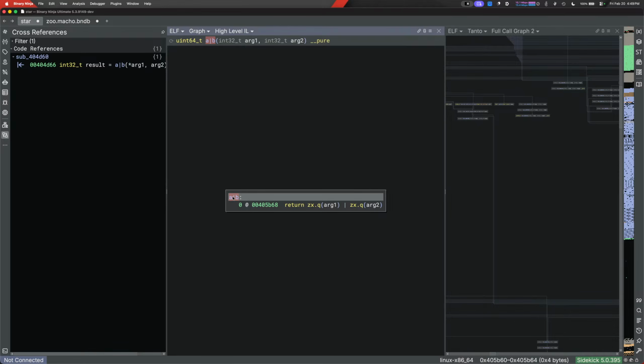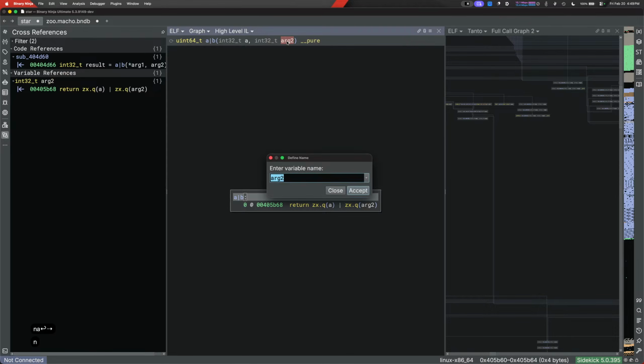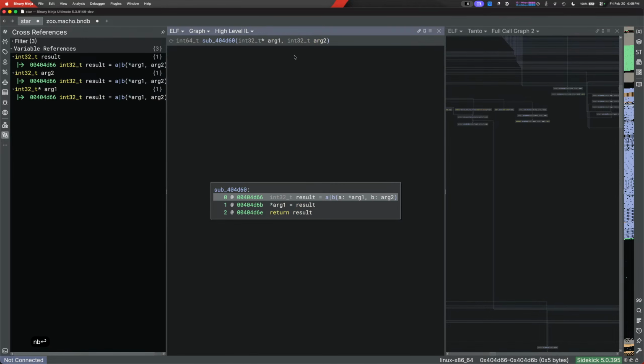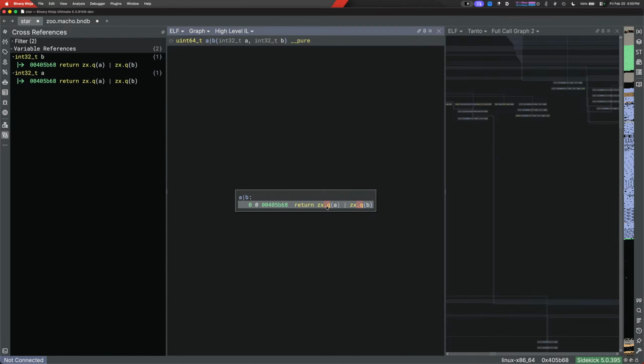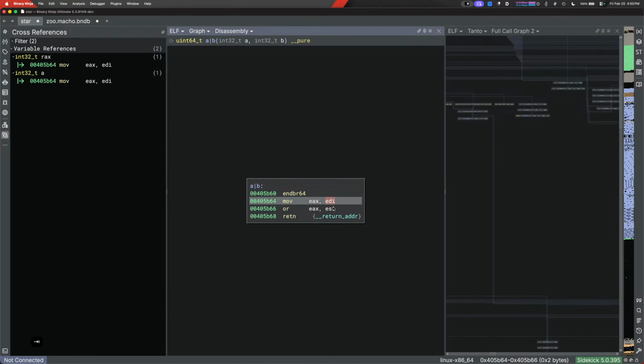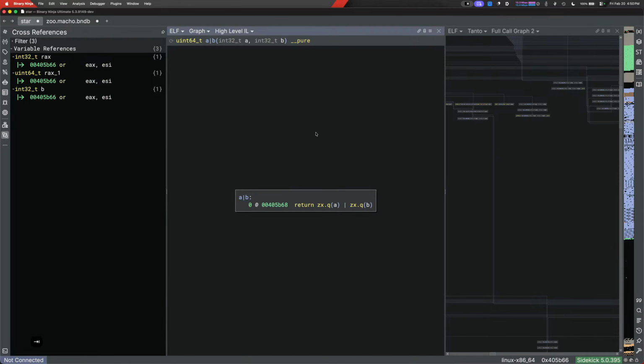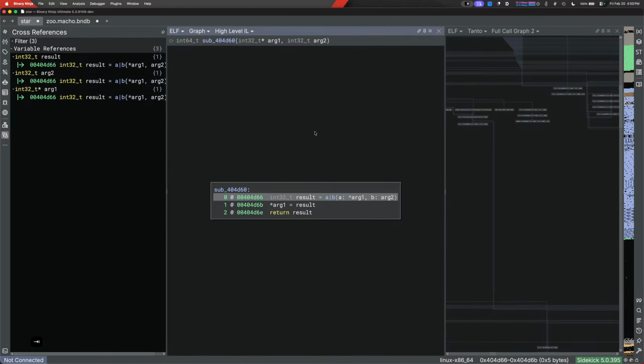And then, is this function pure? This function is pure. I'll call this A, I'll call that B. All right, so A or B, zero extending them both to a quad word. It is expecting them to be 4-byte numbers. It's not characters, is what I was checking.